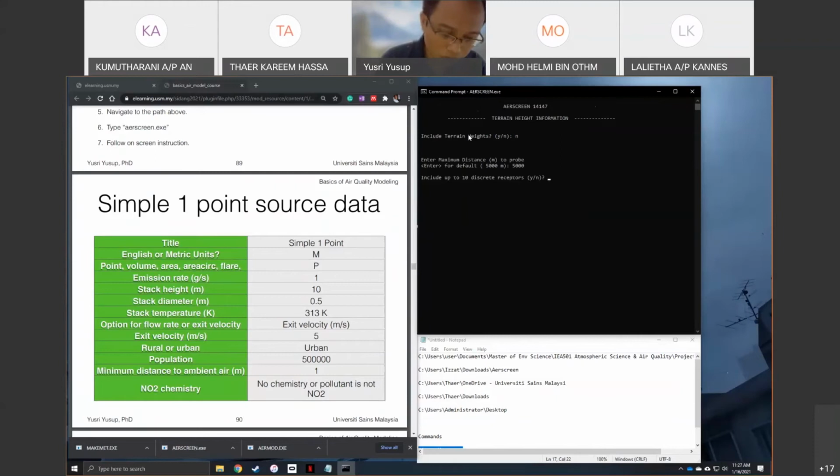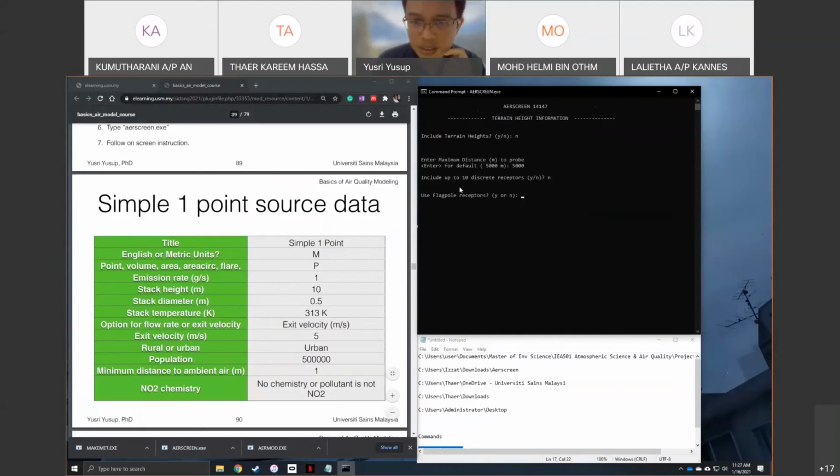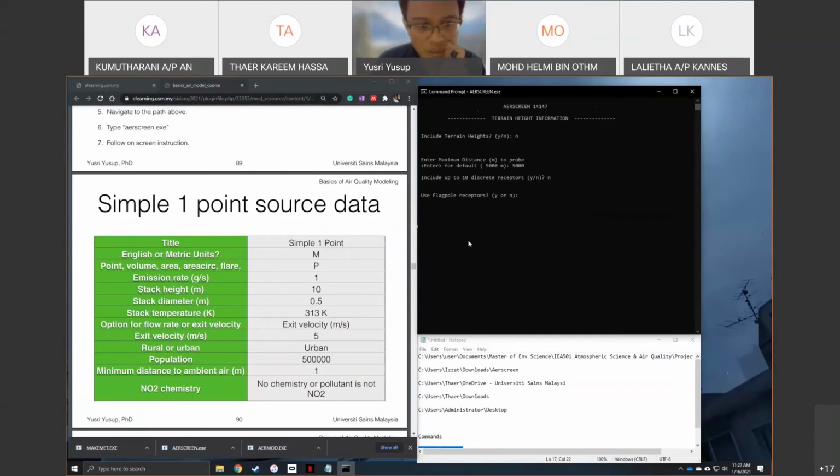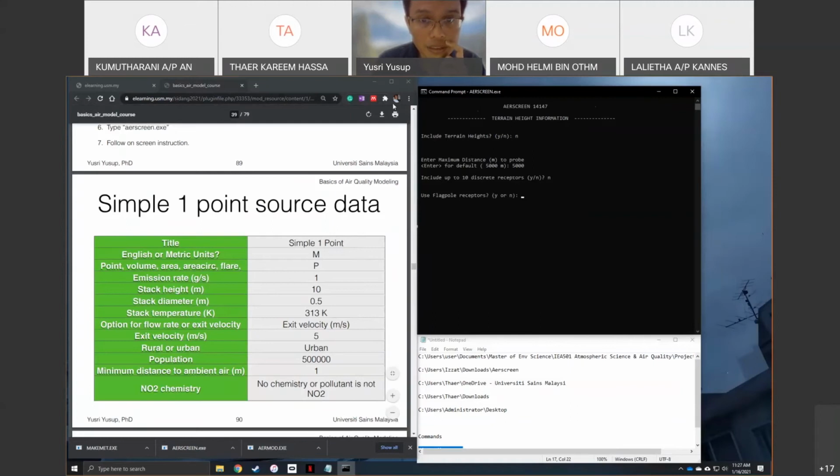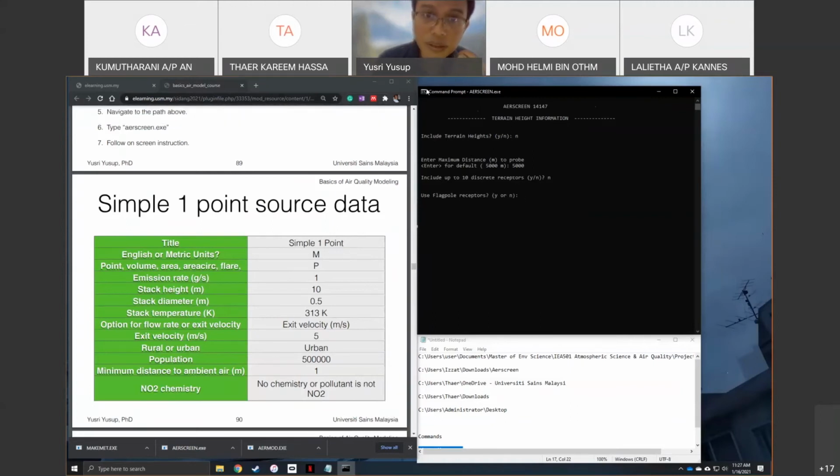Discrete receptor, no. At this point, flagpole receptor, no. Also, some of these things might be alien to you because this is the first time you're seeing it, but I'll just explain where I think I can explain within a short amount of time. Let me see if I can annotate. Flagpole receptor is something like this.